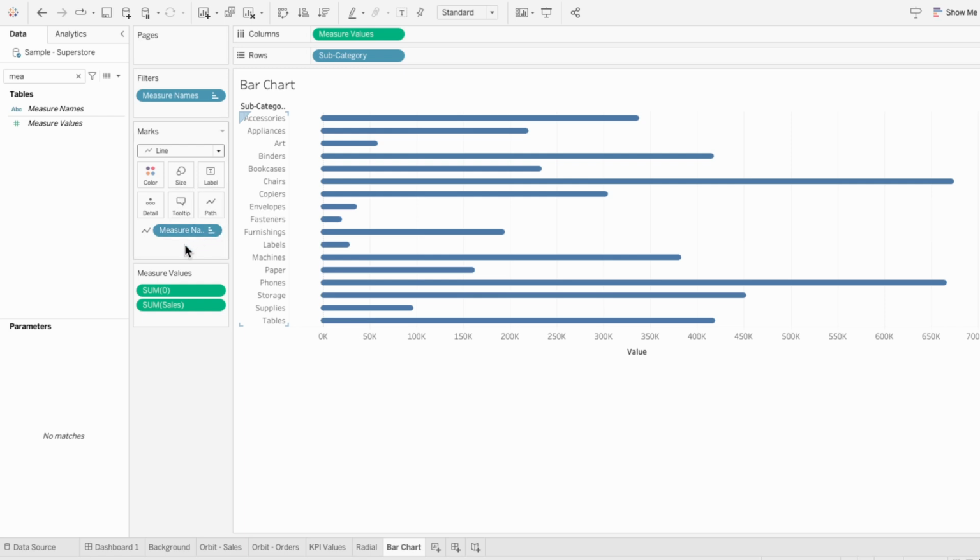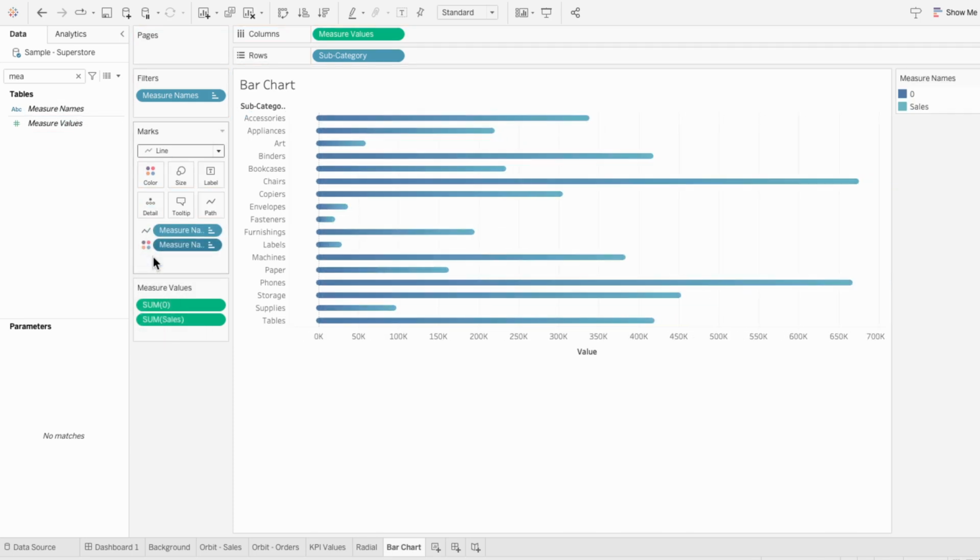And for color, since I want to do a 3-color gradient, I'm going to move measure names into the marks and change this to color. So you can see how this gives us a 2-color gradient. To add that third color, I'm going to type the sales divided by 2 into the measure values. Then I'll move this between 0 and sales.